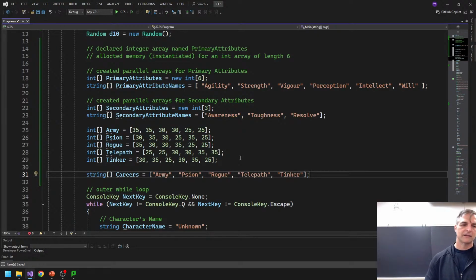So I've got a bunch of different arrays, and all I'm doing here is making you practice, right, at this point. Don't worry about it so far. I'm making you practice, create different arrays. All we're doing is creating different arrays. We've created arrays right at this point, right? 2 for the primary attributes, 2 for the secondary attributes, 5 for the career stats, and 1 for the name of the careers.